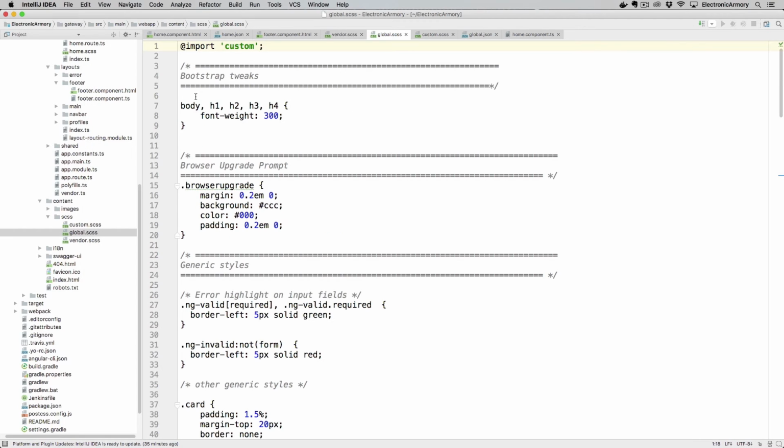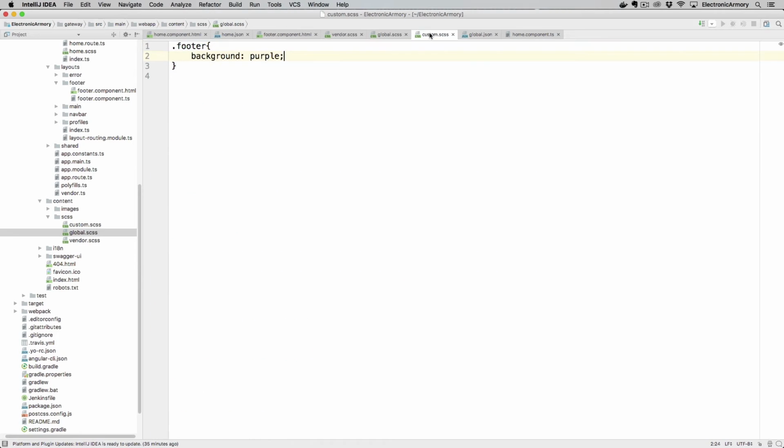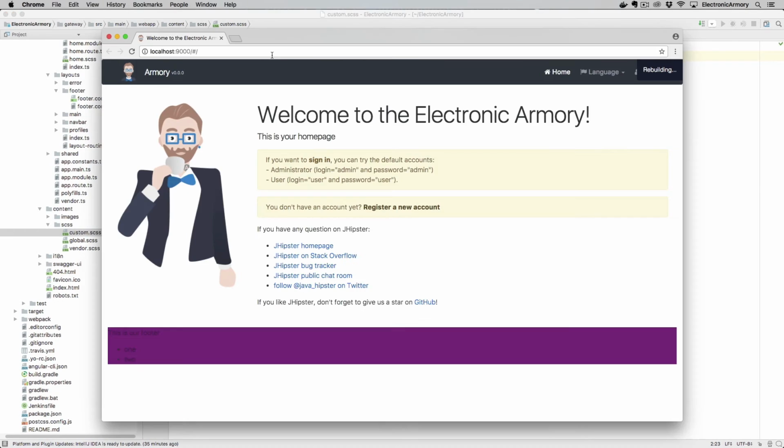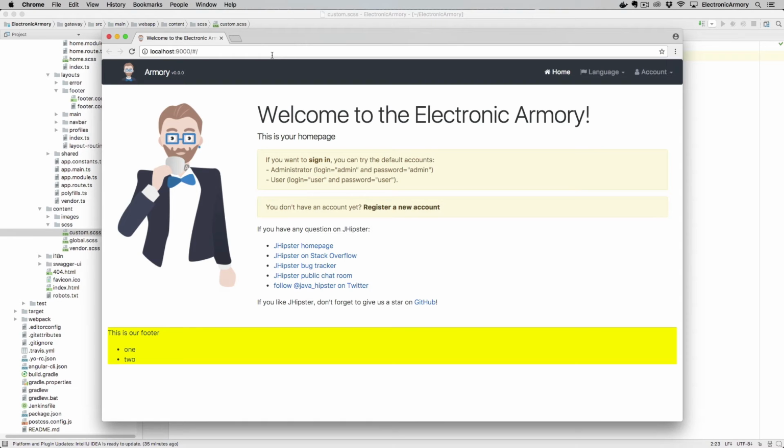So let's switch back to our IDE, go back into our custom SASS file, and let's change this to something like yellow, save. Our application is rebuilding. It injects that CSS, and we've customized our footer. All right, so I think you get the idea of how to customize our application, but let's go a little bit deeper and see how we can customize our application for a particular user role.